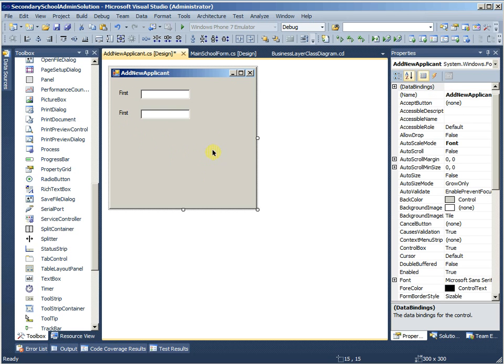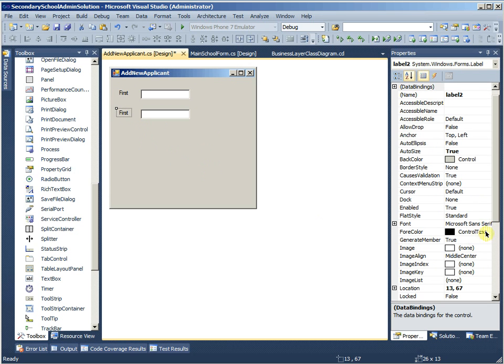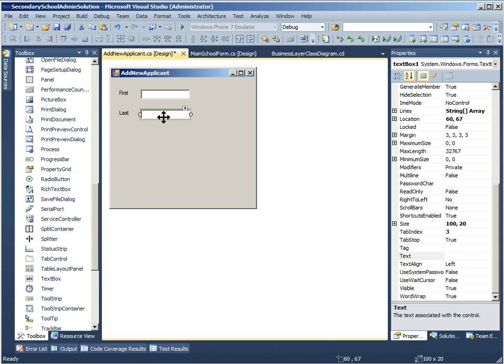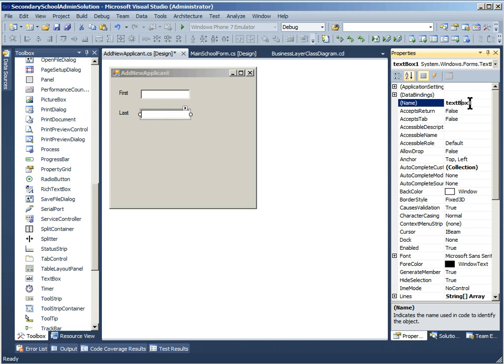I'm going to click here outside to make sure neither one is selected. And then for the label, I'm going to replace the text field with last name, or last. And I'm going to change the name property of my text box to text box last. Good. Okay. So at this point, we have a new dialog, but we need to wire it together.